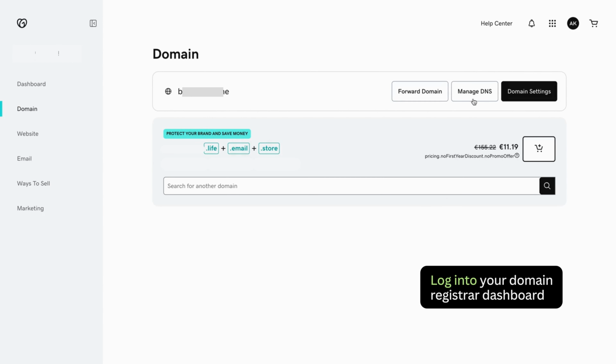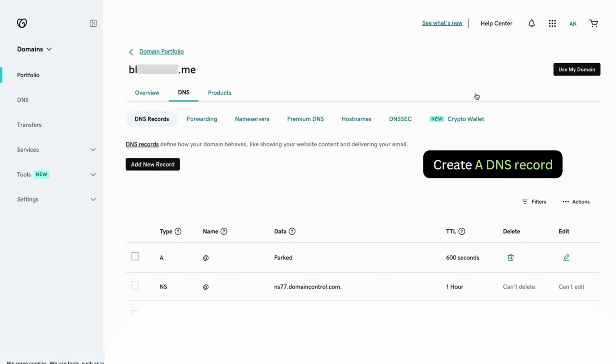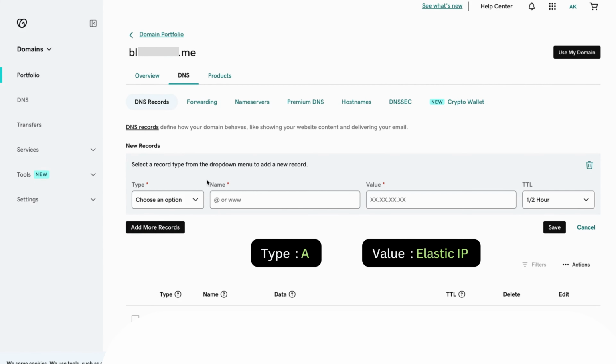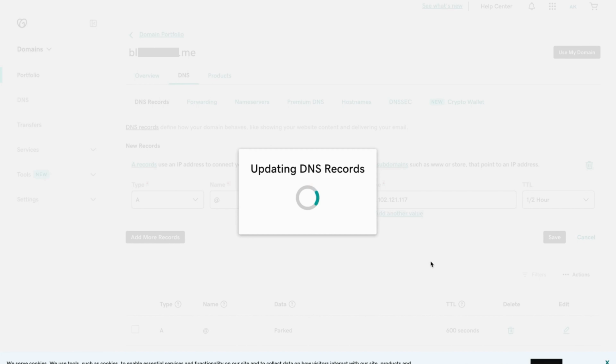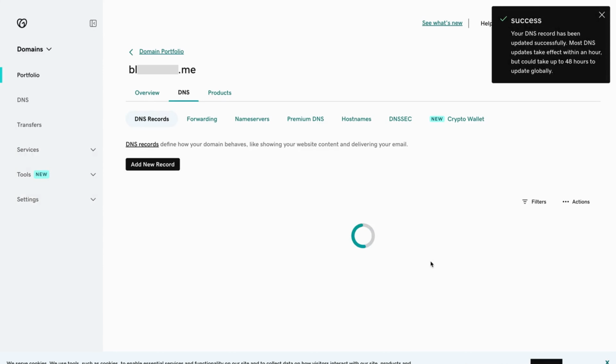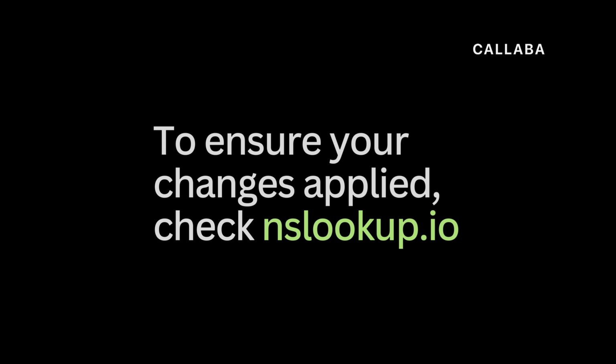Log into your domain registrar dashboard. Navigate to the DNS Management section. Create a new A DNS record. Specify Elastic IP as value. Save it. Check nslookup.io to see if your change is applied. In some cases, it can take up to 72 hours.